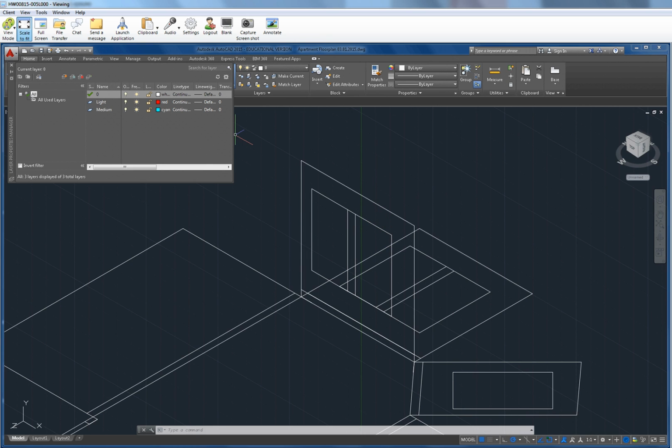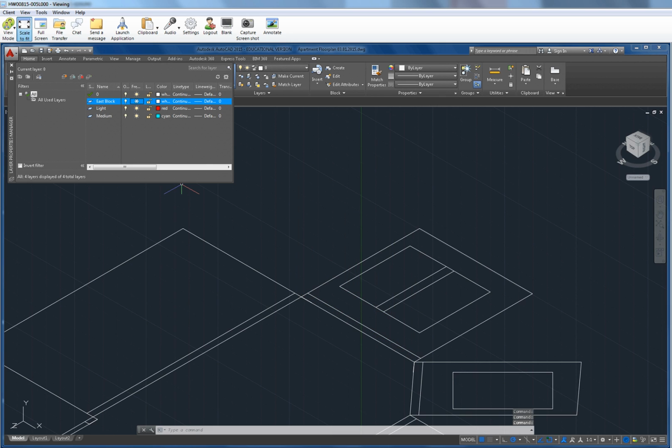Okay? So if I assume that that is an interior east elevation, we can say east block, right? And then we can pick this, and switch this to an east block. That will allow us to turn that elevation on and off, regardless of what the line weights are in it. Okay?